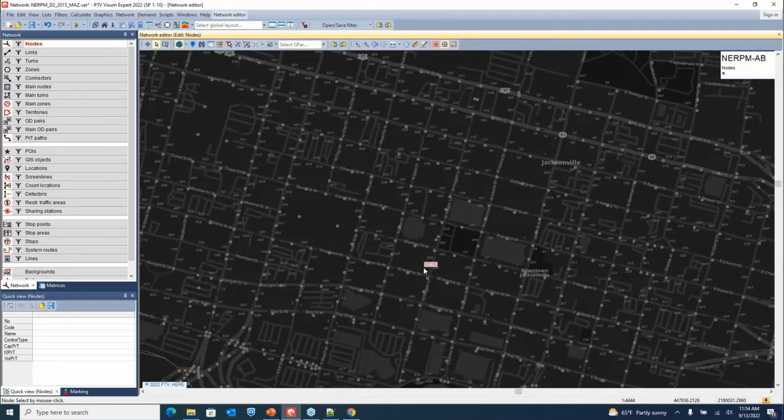So as you can see, nodes are defined for intersections and anywhere where diverging or merging is happening. That's where nodes are defined. If I click on any of these, it would open the quick view window for nodes, where you can include more variables that you want to look at.